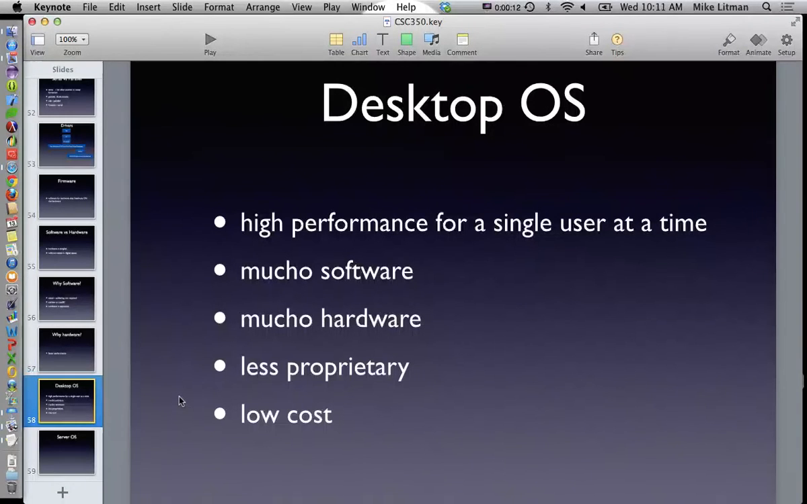All right, so we were talking about desktop versus server software last time, and we were talking about desktop having to focus on high performance for a single user. There's lots of available software, lots of available hardware, probably less proprietary because it needs to hit more of a general audience, and the cost needs to be low. So super fast, lots of software, lots of hardware choices, and needs to be cheap. Seems like an easy problem to solve.